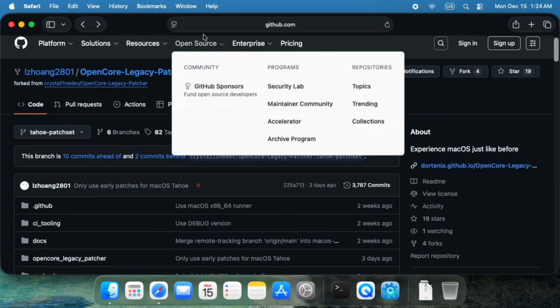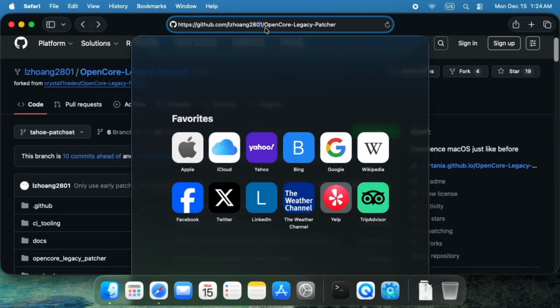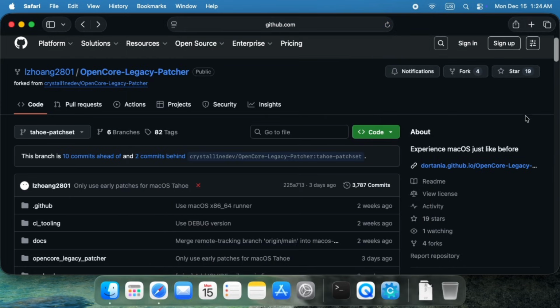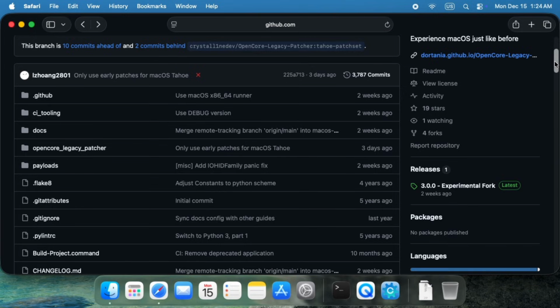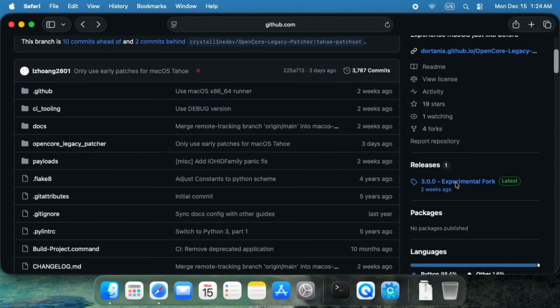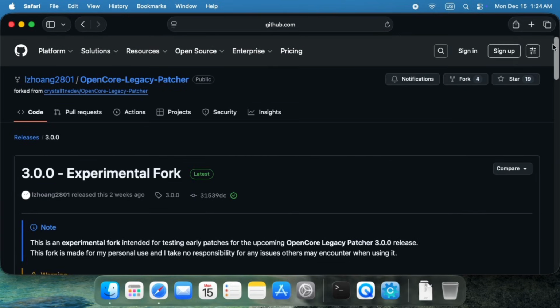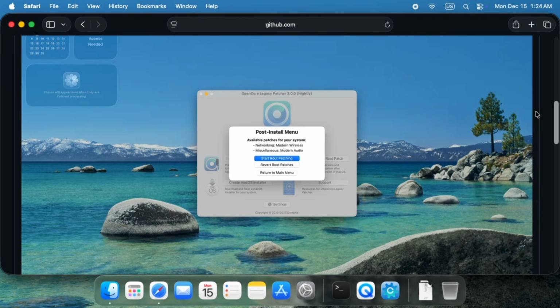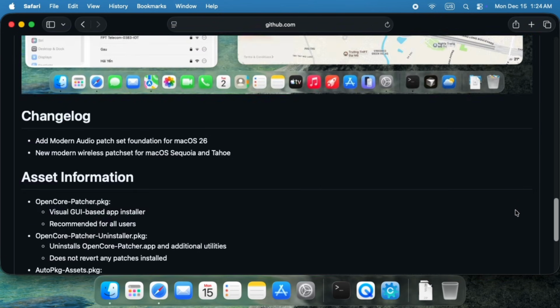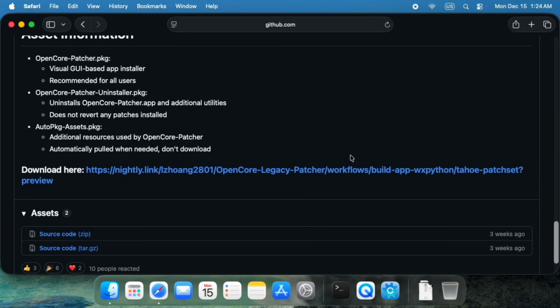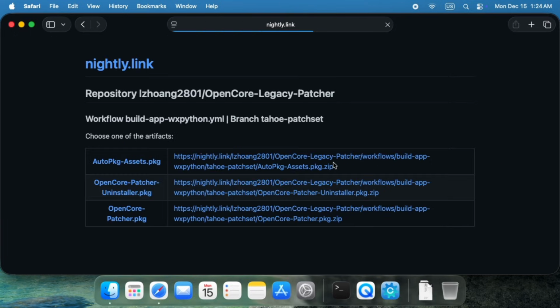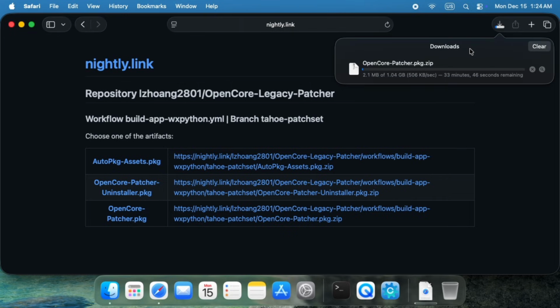Now let's download OpenCore Legacy Patcher from the link given in the description. You will need to download from this link as the official OpenCore Legacy Patcher doesn't support macOS Tahoe. Let's wait till the download is finished. It will take a while.